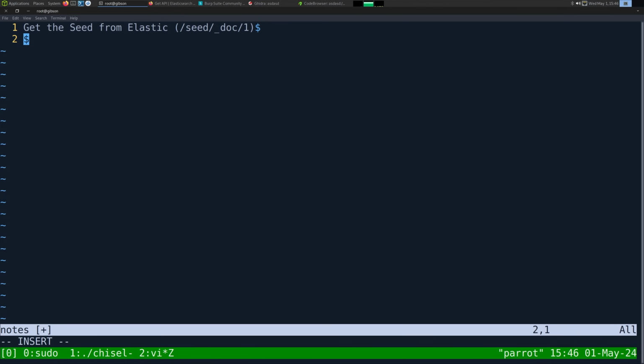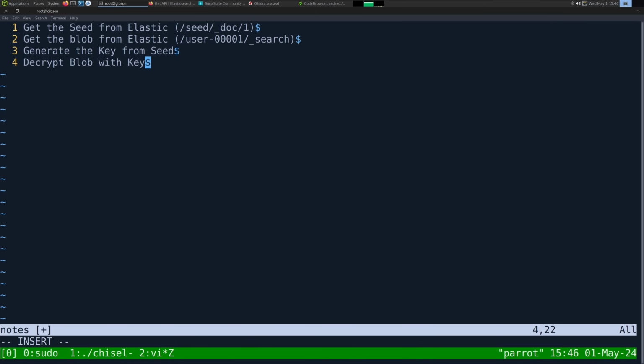And then the second step is going to be, we want to be able to generate the key, or let's get the blob first. Get the blob from Elastic. And we want to do user 0001 and then search. The third step will be generate the key from seed. And then we want to decrypt blob with key.